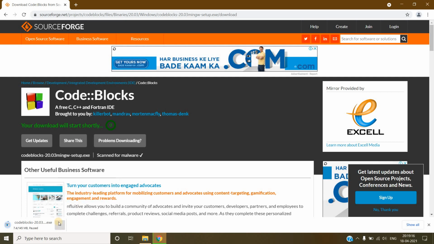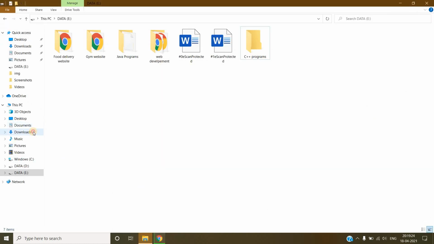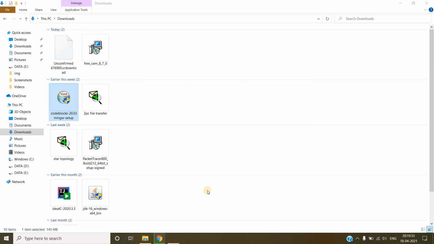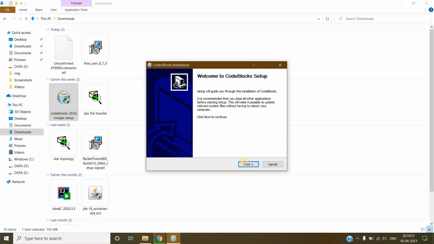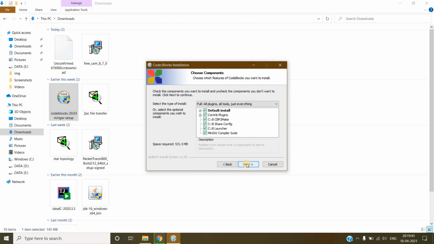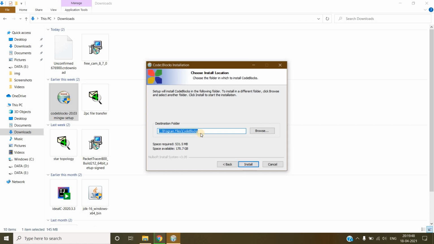So you can download. I have already downloaded it, so I pause this, and in this downloads folder here is the setup of CodeBlocks. Click on that. Say yes. Click on next. Here in the terms and conditions, click on I agree. Next. Here you can type the path of CodeBlocks. So I keep it as it is.